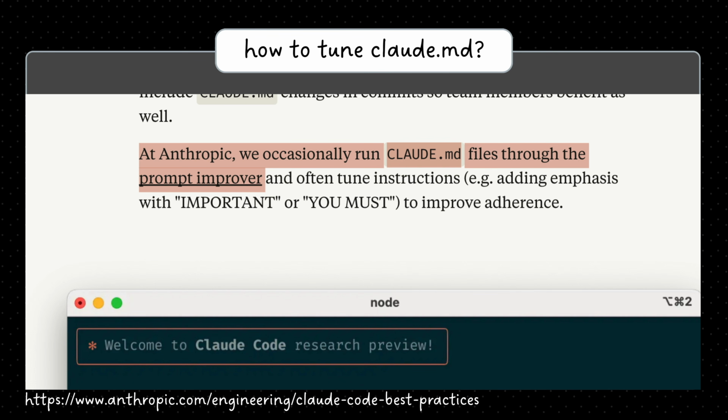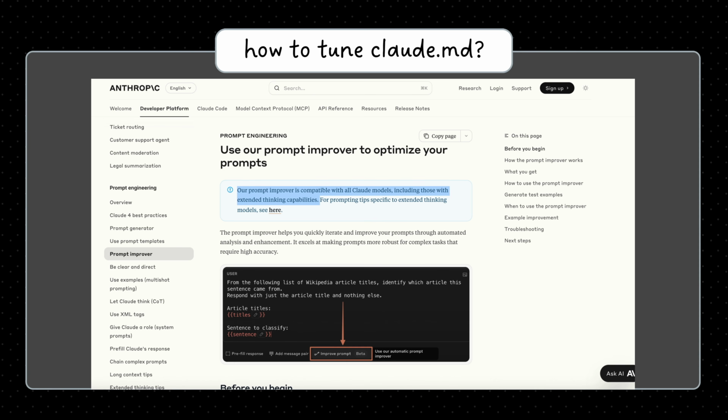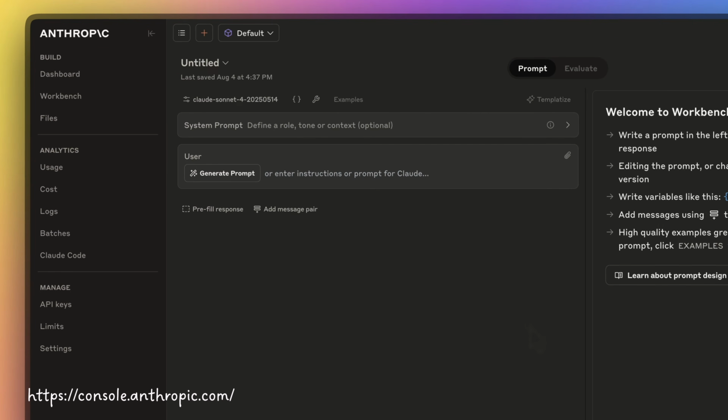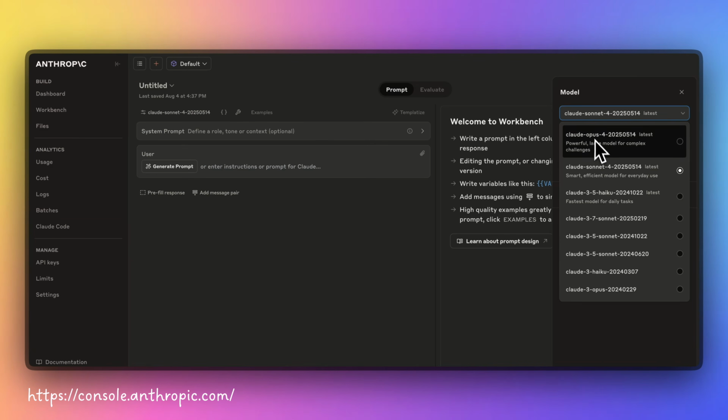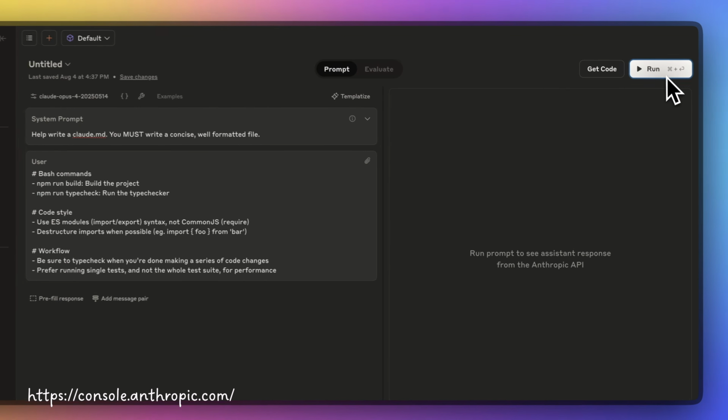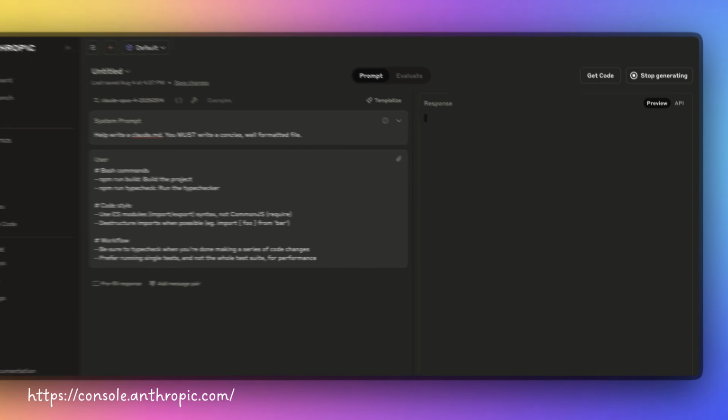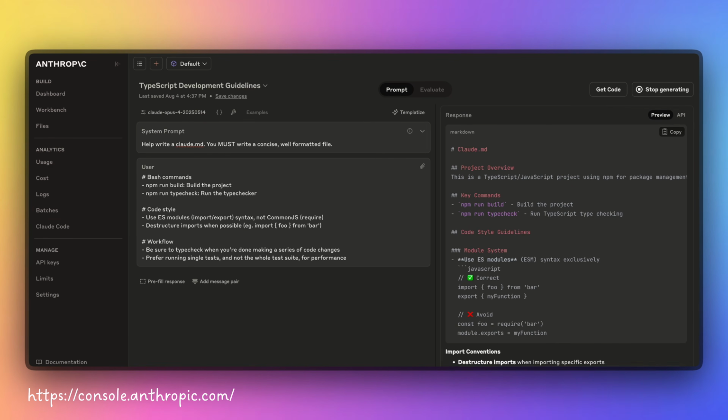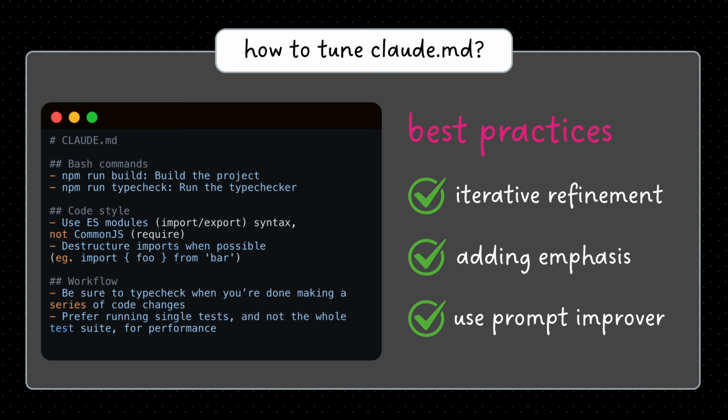Teams at Anthropic even run their Claude.md files through prompt improvers to optimize them. You can do this too, and it works for any complex prompts as well. To access it, go to the Anthropic console, choose a model, and add your prompt. Hit run, see if the improved version satisfies your needs better. And remember, writing Claude.md is an iterative process.